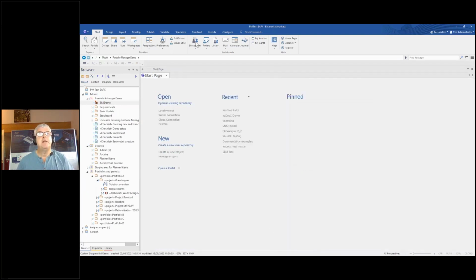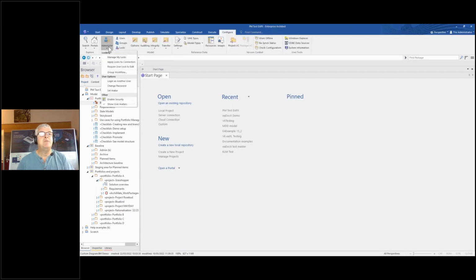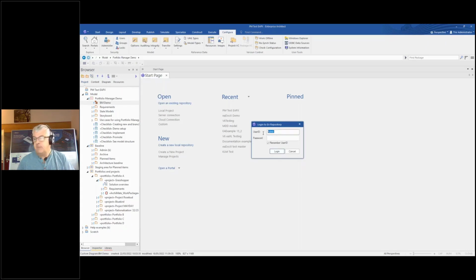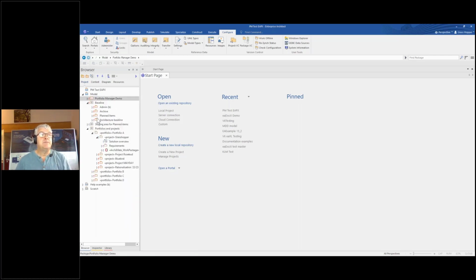So I'll log in as a not a random user, a carefully chosen user, called rather enigmatically G1, because everything now seems to be locked to me. So I'm just a random solution architect, solution designer on an individual project. So reassuringly, the baseline is locked to me.